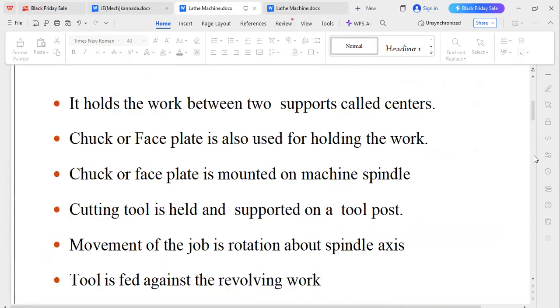It holds the work between two supports called centers. Chuck or faceplate is also used for holding the work. Chuck or faceplate is mounted on the machine spindle. The cutting tool is held and supported on the tool post. Movement of the job is rotation about the spindle axis. Tool is fed against the revolving work.